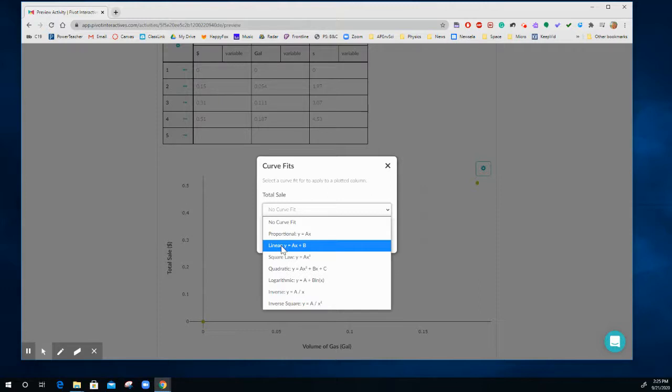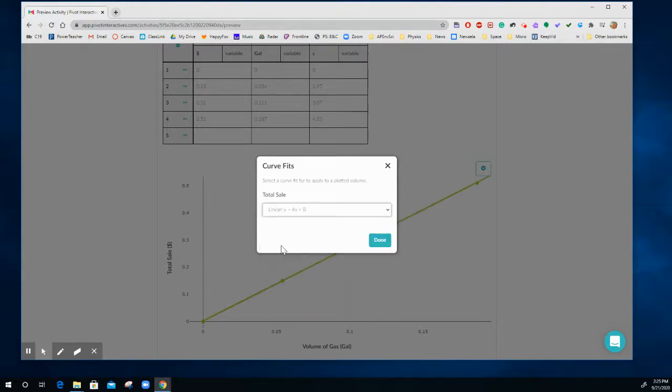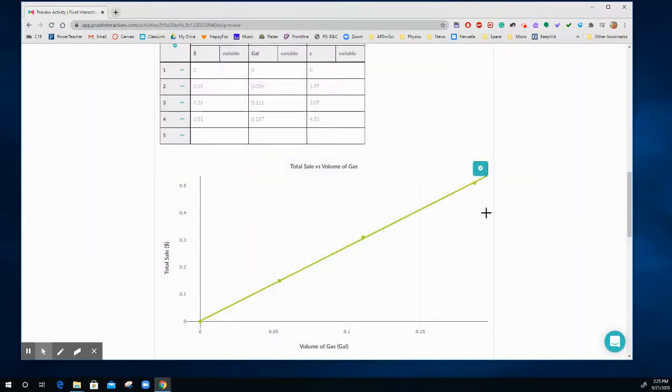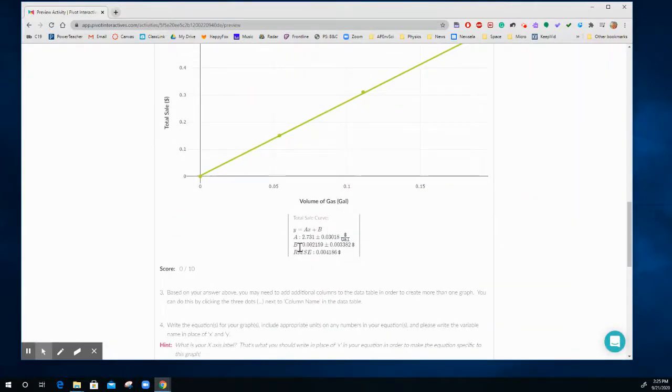So I have y equals ax plus b. And so this program uses a for the slope instead of the traditional m. And then I hit done. And now my line has appeared. Now, if I go down, this is the information that I need for the line that we have.